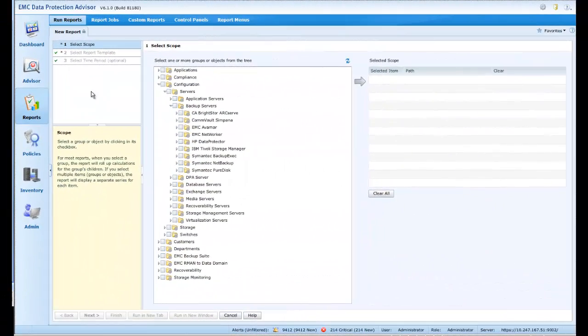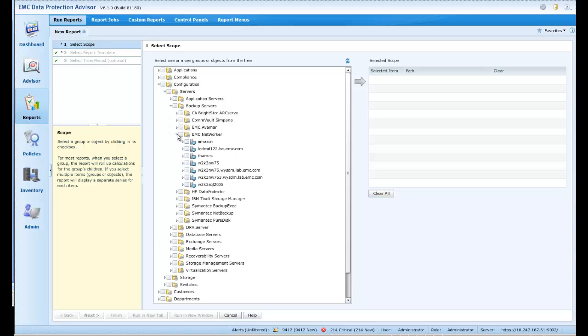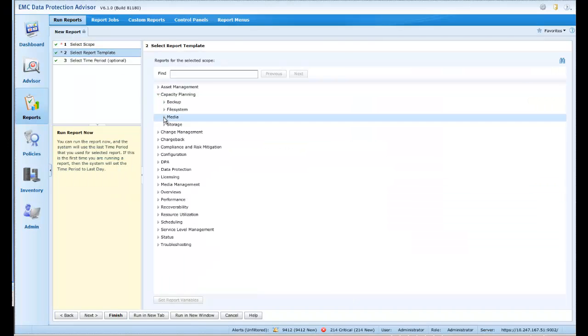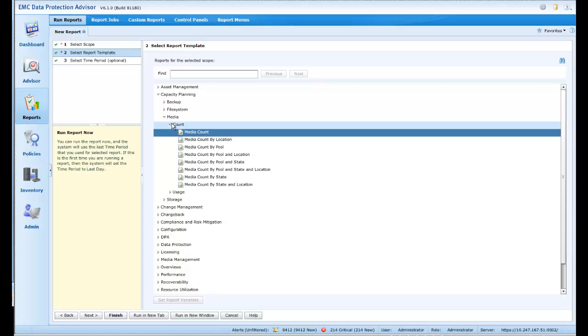DPA also offers invaluable assistance in resource utilization, planning and trending, as we shall see here. This time we'll select as our scope EMC Networker and we'll look at our TEMS server. Let's select our report template, and this time selecting capacity planning, we'll look at media, and we'll select our media count.